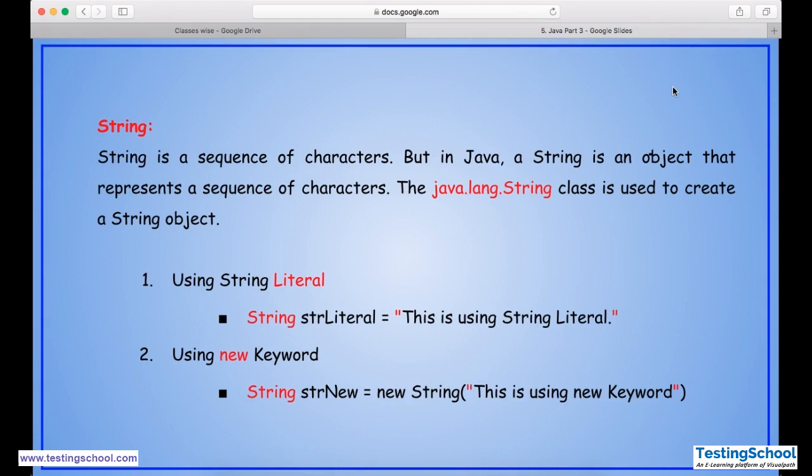If it is the word string, all these things come together. S is a character, T is a character, R is a character, I is a character, N is a character, and G is a character. So a sequence of all these characters becomes a string, a word called string. The same way, a string is a sequence of characters.